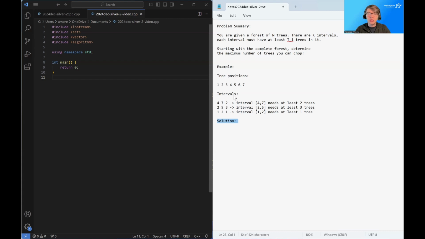So what's the solution here? Well, I claim that we can chop down the trees 1, 3, 6, and 7. So let's take a quick look at a visualization of these intervals and see what happens if we chop down those trees. I'm claiming we can get rid of tree 1, tree 3, and trees 6 and 7.